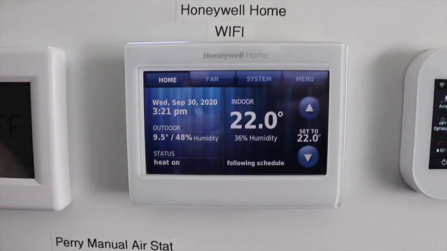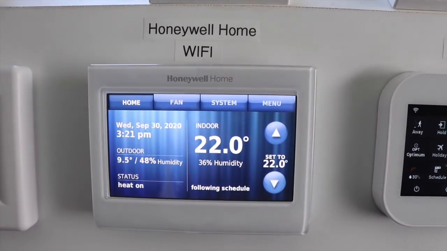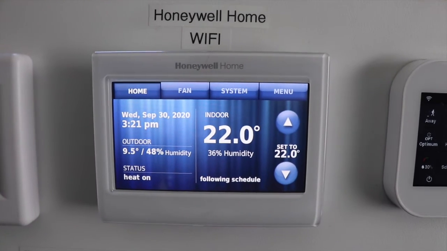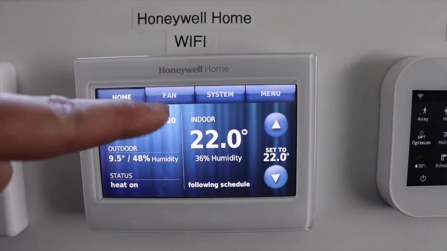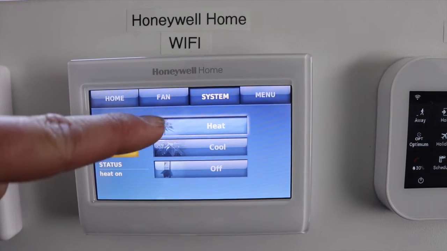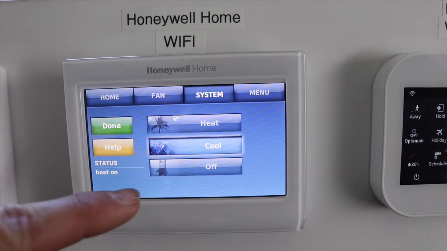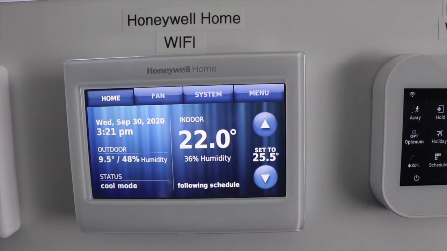So to use this on cooling mode, currently we're in heating mode, coming to summer say, and we want to turn it into cooling. So what we do is we can click on the system button here and change it from heat to cool. Then we click done and it will run on cooling mode.